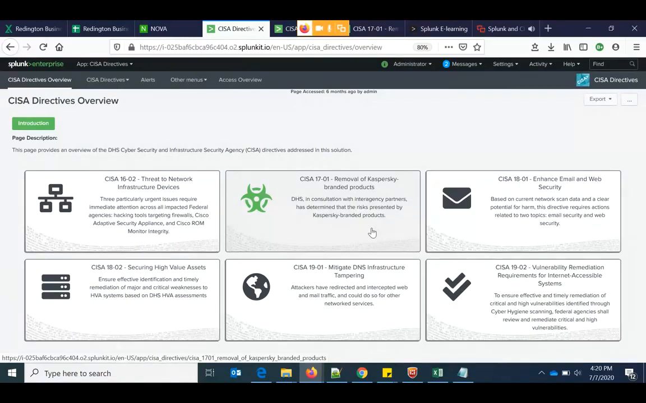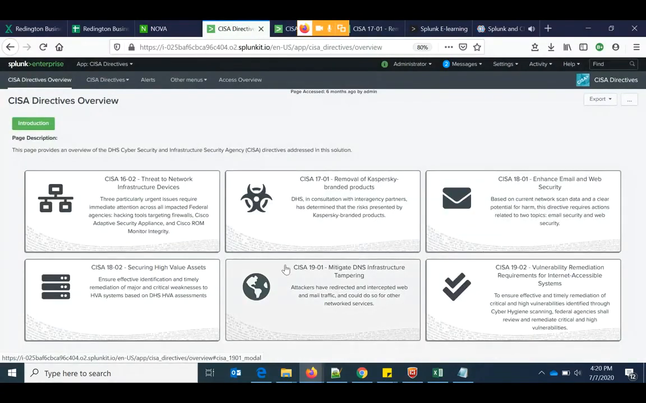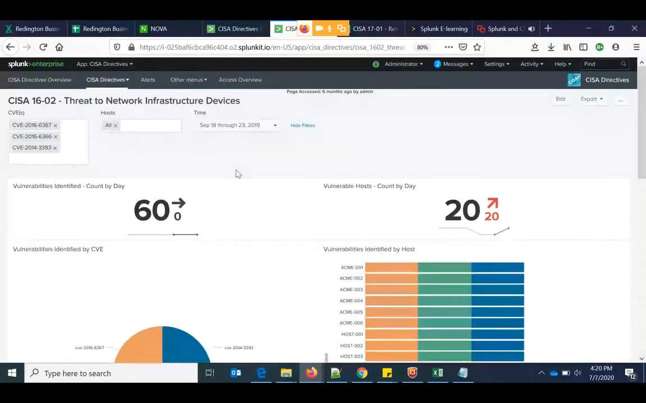Let's dive now into a closer look, and see the first one, threat to network infrastructure devices. I took the opportunity to keep it open. I will of course come back here and check other use cases as well. So I have opened it. First one, 1602.